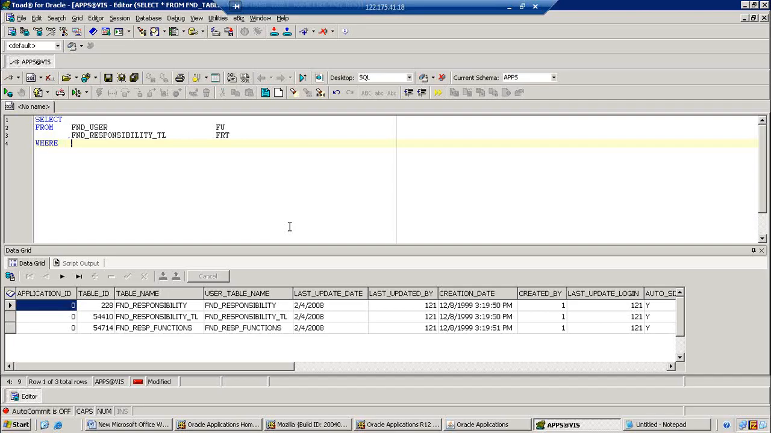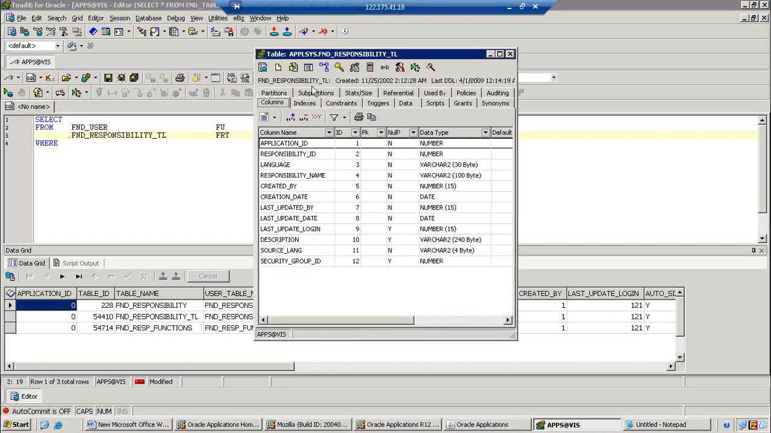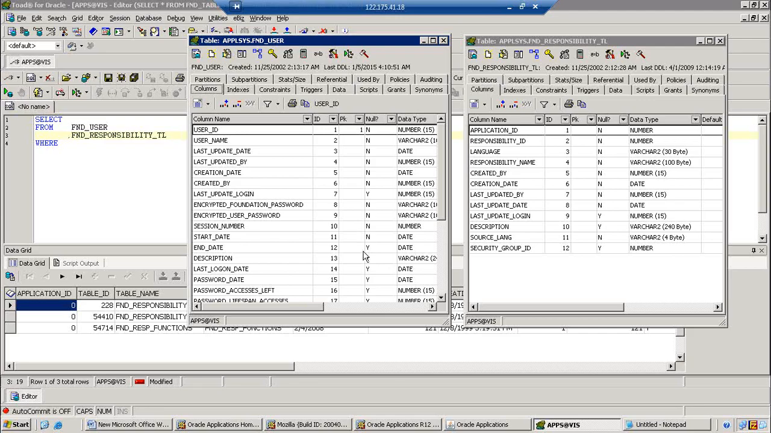First of all, I want to find out what the common column is between these two tables. Let us open both the table descriptions and check. Place the cursor on table F4, then again place the cursor on another table F4. Then both the table descriptions are available, and here we are going to find out what the common column is between these two tables.